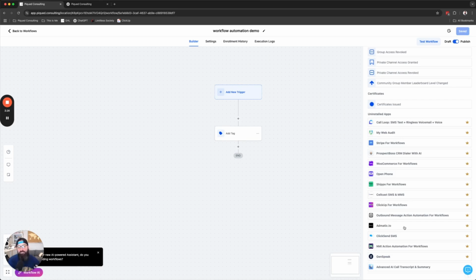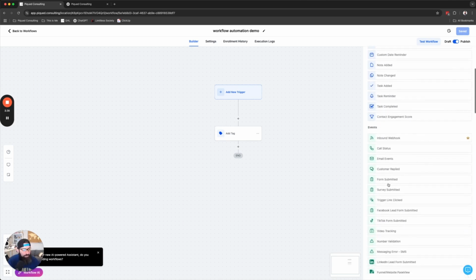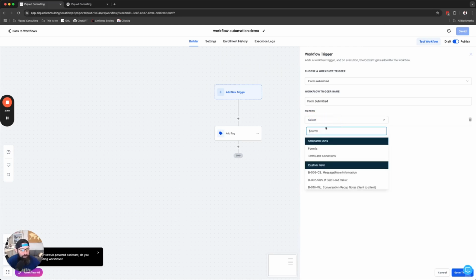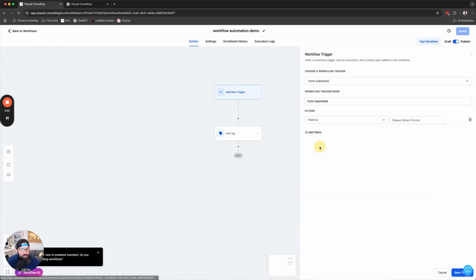For example, a very common one is I want my contact to receive a text message right after they fill out a form. So you would come in here and say the trigger is going to be form submitted, right? And then you come in here and say, okay, I want that form to be this demo form.